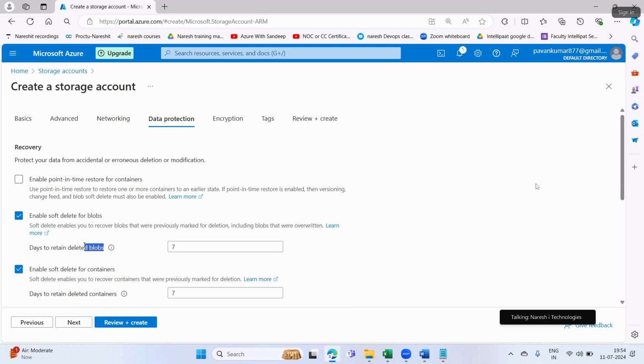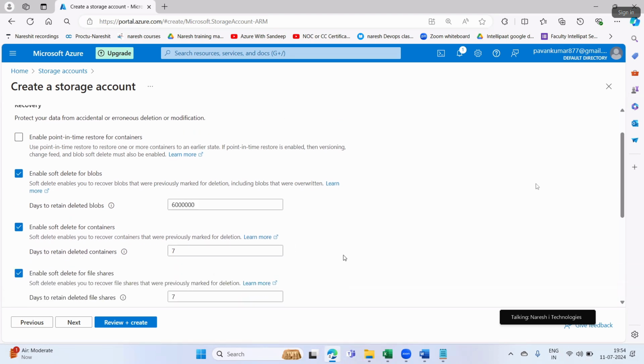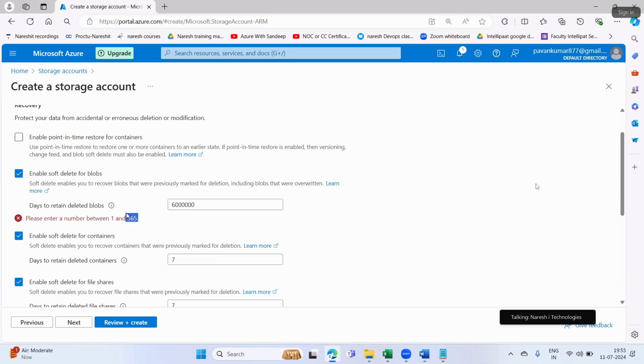What is a blob, guys? I told you, right? A blob is nothing but a file. Any file, it will take it as a blob only. Either you take that as a CSV file, Excel file, PDF file, JSON file, Word file, HTML file, database file, video file, image, whatever it is, it will take it as a blob. And it is saying that days to retain the deleted blobs is 7. If you want it for 60 days, pass 60 here. And it supports up to 365 days. And this is checked, enabled by default.